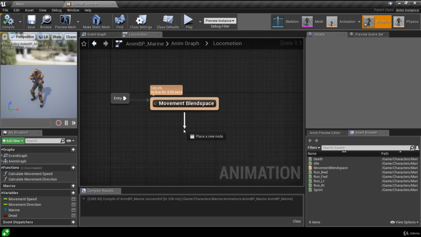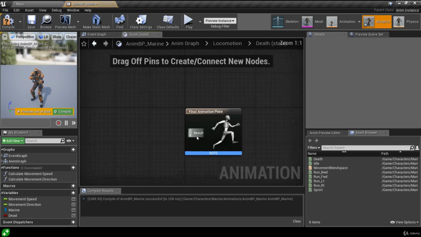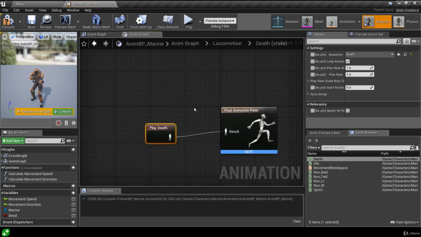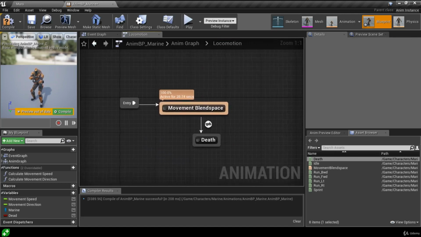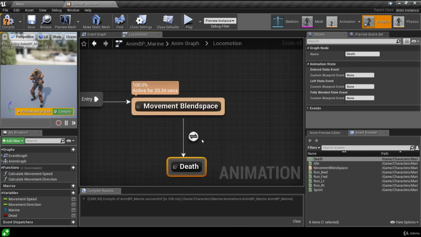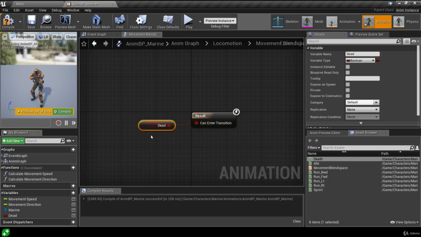And we can add one new state called death. Now we can enter the death state and we can play the death animation. And to enter the death state from the movement's blend space, we just need to set up this transition rule, which is going to be quite simple. We can just provide our dead variable here. So if the player is dead, then we can enter the death state. But if your variable returns if the player is alive, then this is fine too, but you would just have to make use of the not boolean function on this. So if the player is not alive, then you can enter the death state.